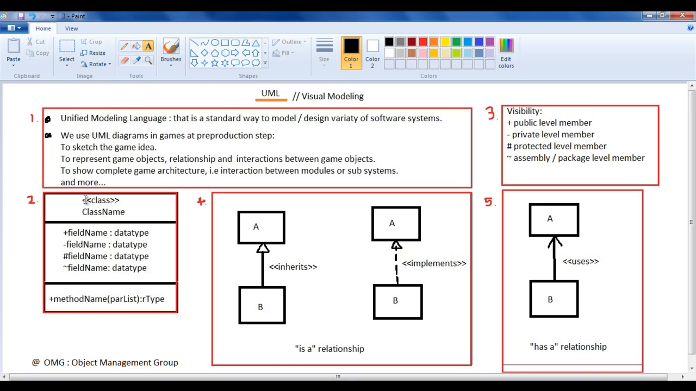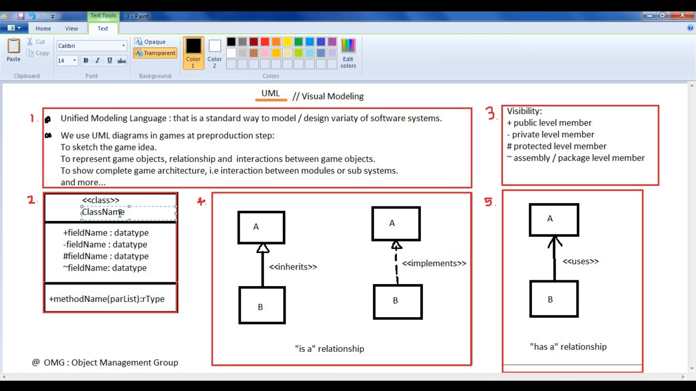Then here you can see we are going to use the left arrow and right arrow symbols. In between those, we tell what this name is. Here we write a class name. If it is a structure, then we write the structure name here. If it is an abstract class, we write that abstract class name. If it is an interface, we write the interface name here.